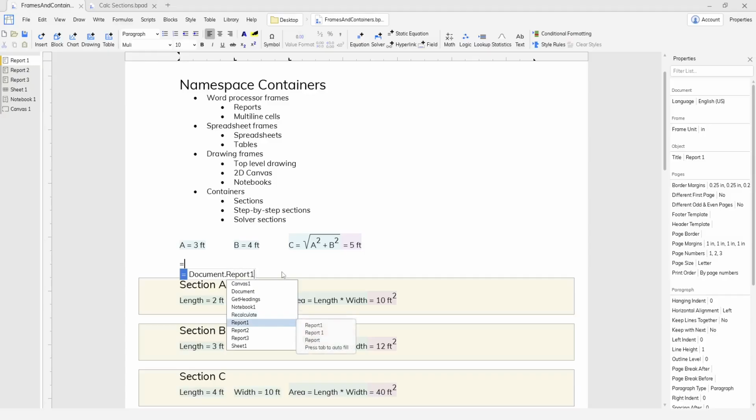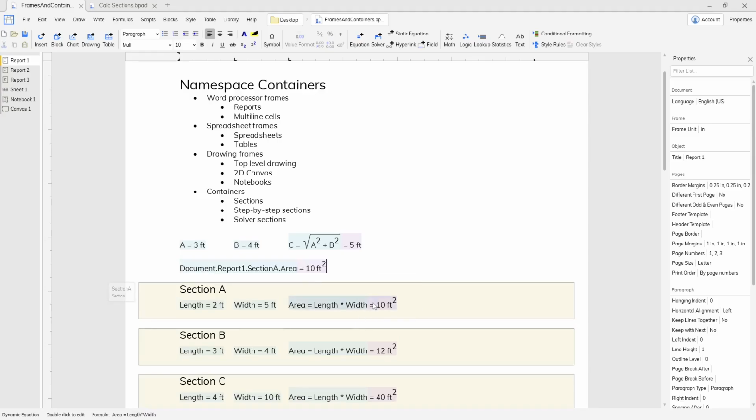So if I type in report 1 and press period, I see all of those things in that first level of report 1. So I see A, B, and C. I see section A, section B, and section C, but not the values inside of that. If I wanted to see the values inside of section A, I have to type that in and press period, and then now I see area, length, and width. That's because section A is acting as a namespace container, capturing those values inside of a box. So now if I type in area and press enter, I can reference this area value inside of section A.